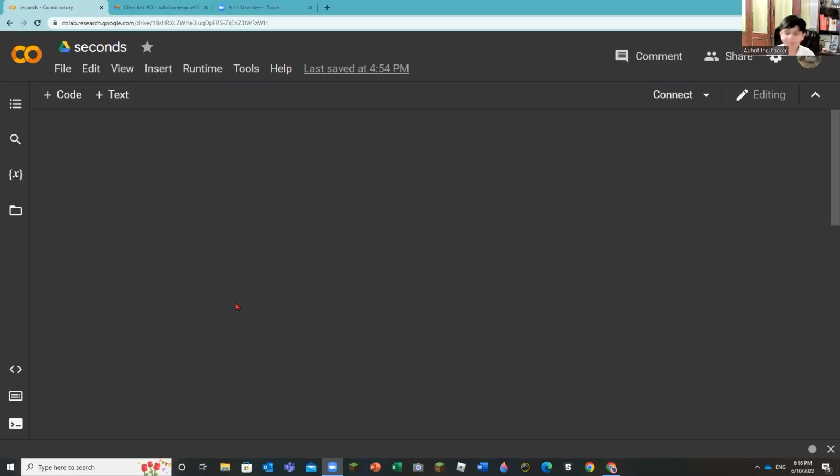The website that I use to work is called colab.research.google.com. The link is right here. And this is a user-friendly website and it's absolutely free. Once you open the link, a blank page will open. This is where your code will be written.